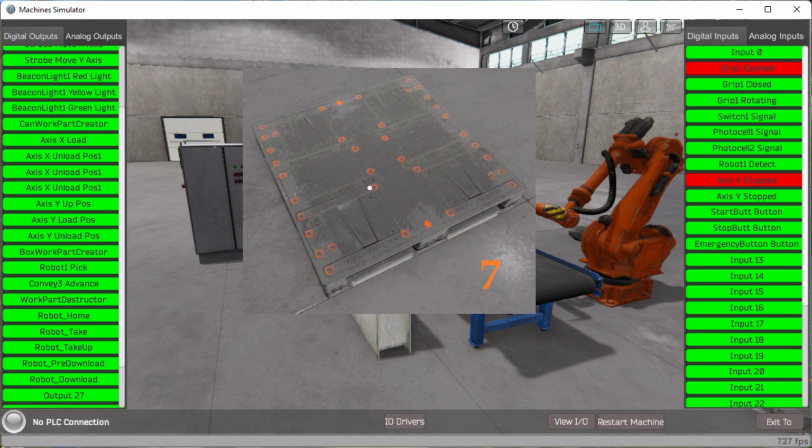Section 7, Full box on pallet destructor. The cans will disappear when the full box of cans is placed on the pallet, and the robot moves back to the home position. This will allow additional packages to be palletized.